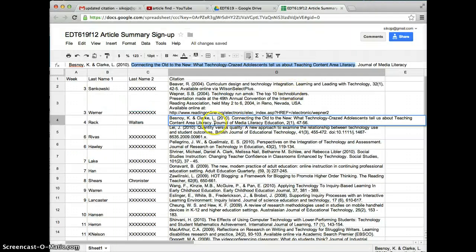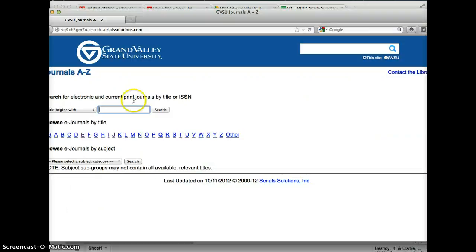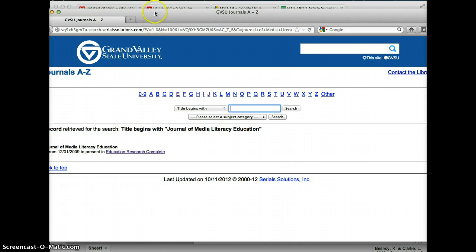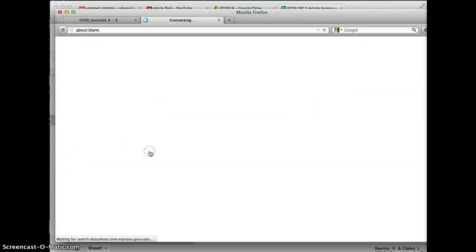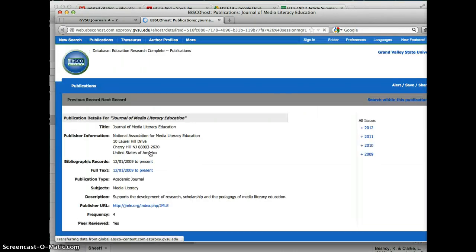So the name of this journal is Journal of Media Literacy Education. So I'm going to copy that, and I'm going to search for that. Journal of Media Literacy Education. And what you'll see here, if I slide this over a little bit, is that yes, they do have this journal. And they have everything from 2009 to the present. Now, it could be because this is a newer journal, or it could be just when the database picked it up. So we click on that.